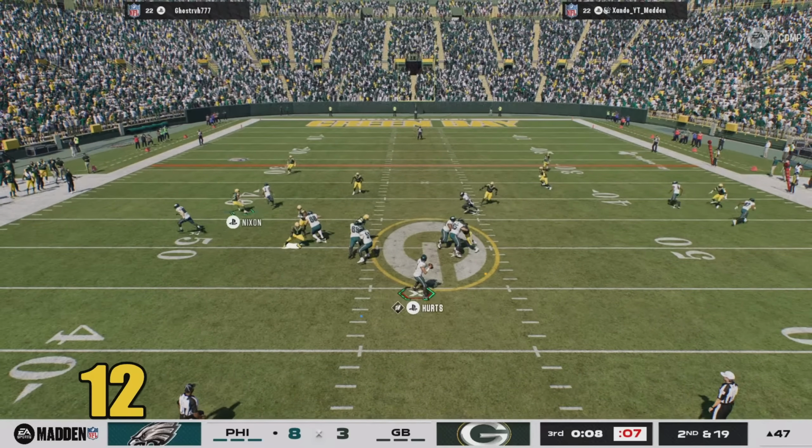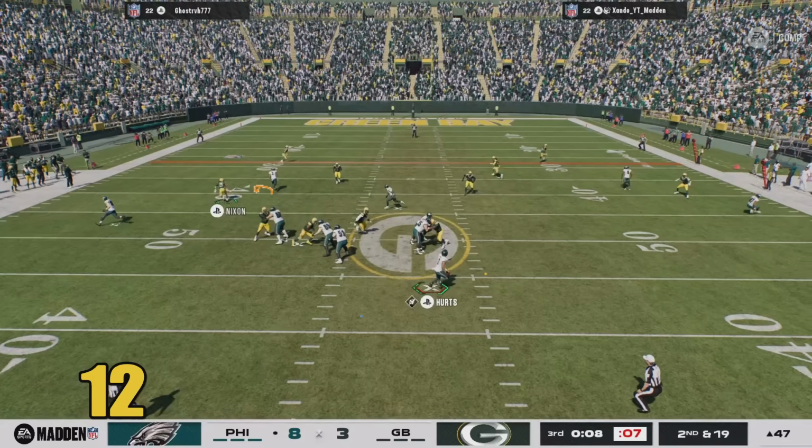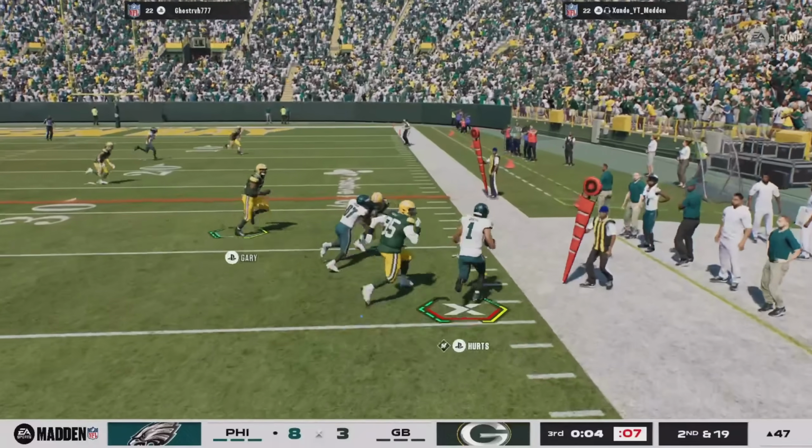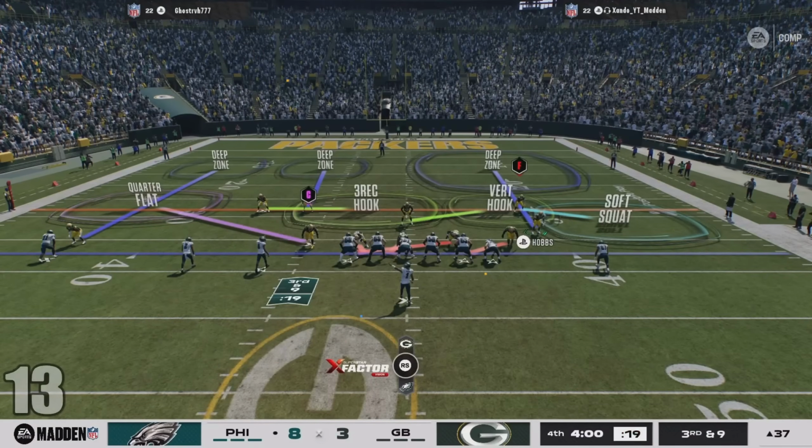So look how I got a reroute there, right? We got the reroute. I'm probably going to climb outside shoulder to make sure that we help our safety on any honey hole shot. Okay, and then he scrambles. Get that out of there. Had nowhere to go. Get to 3rd and 9.